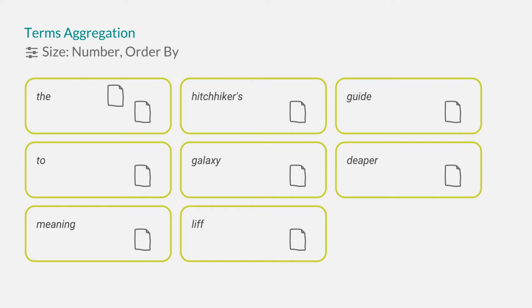The terms aggregation has some configuration parameters. One parameter is the size. The size specifies how many buckets it should return. Also, since it doesn't return all of the terms if you limit the size, it must know which of the terms it should return as buckets. That's specified by the order by configuration parameter. For example, you can configure that Elasticsearch should return the buckets that have the most documents in them. So it will basically return all the terms that occur in the most documents, or the least documents if you set the sorting order to ascending.